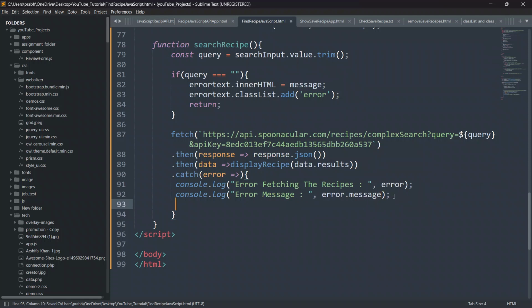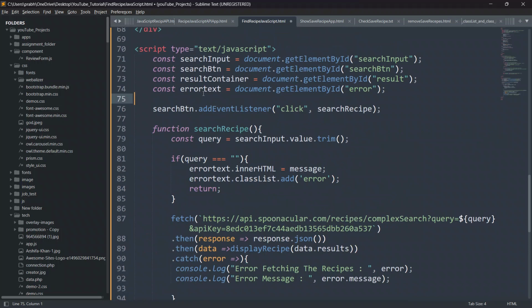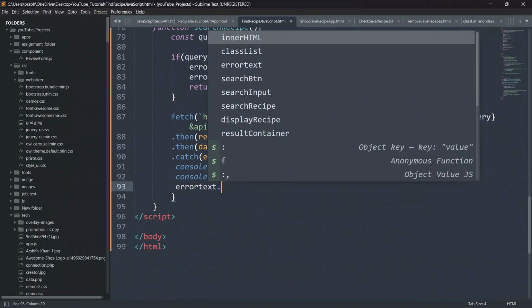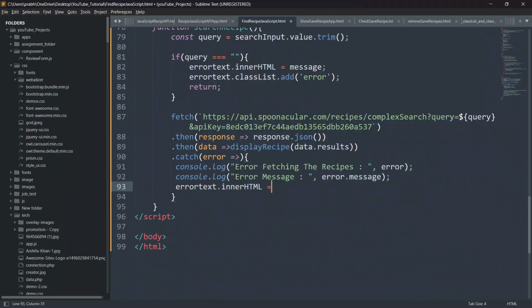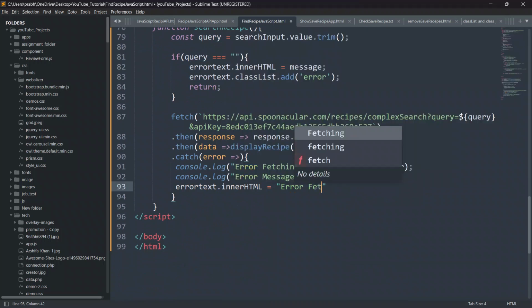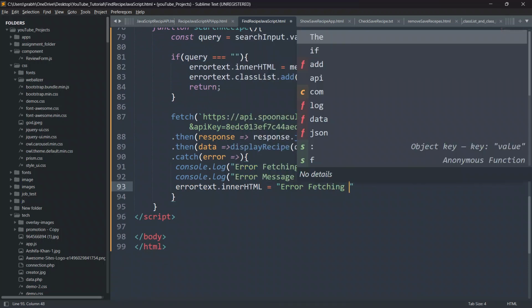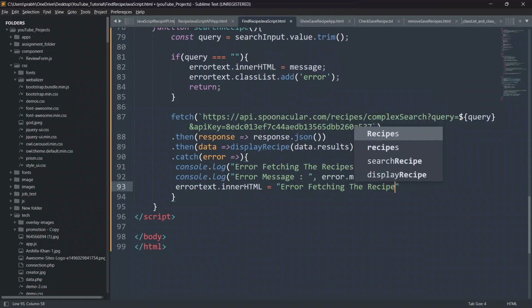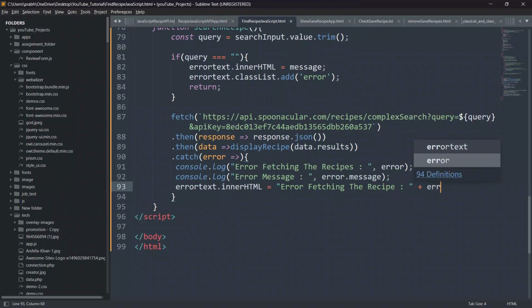And we can just say this error text, so copy it from here and paste it here. I'll just say dot innerHTML equal to, and quickly define the string first. So I'll say error fetching the recipe. So quickly guys, it will take a lot of time, so our video will be longer, so you guys just be here and be focused. So I'll say error, this error dot message, and that's it.